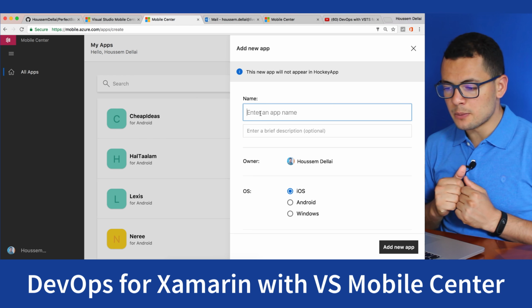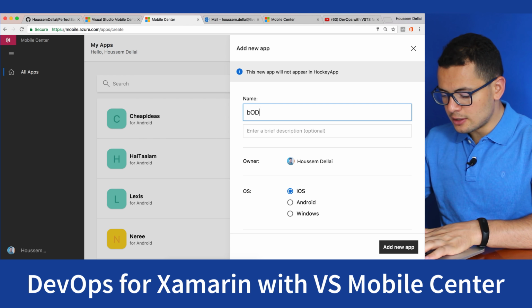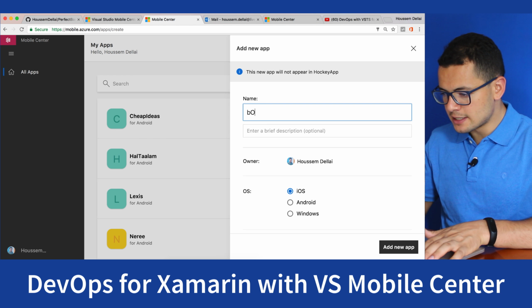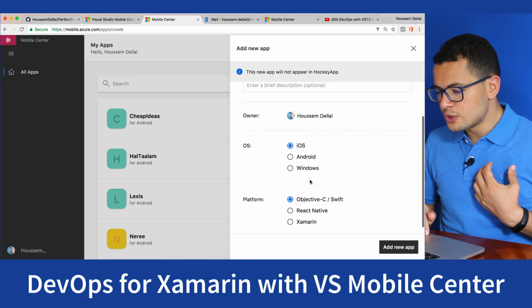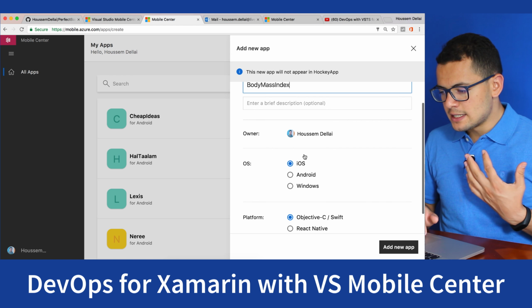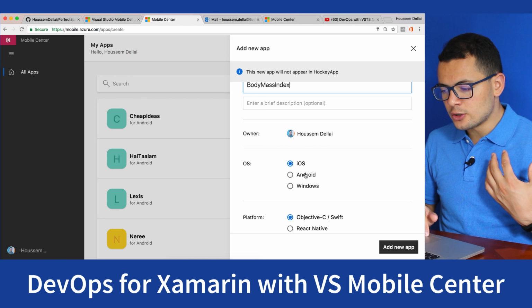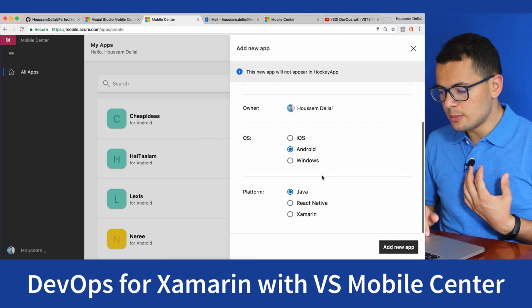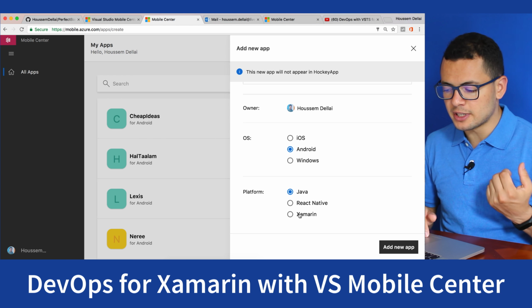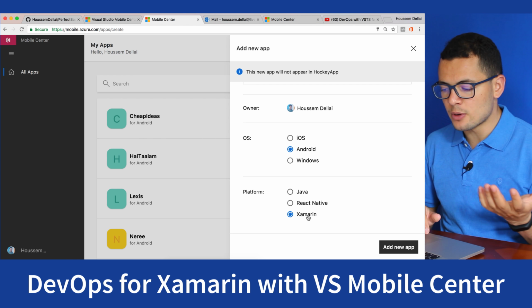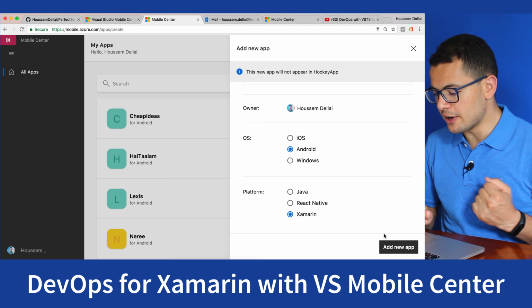From here we give the name for our application. I call it body mass index. Then from here we choose if this is an iOS or Android application. So I pick Android application. Then we choose the platform in which our application is written. So here it's a Xamarin Forms application, so I choose Xamarin.